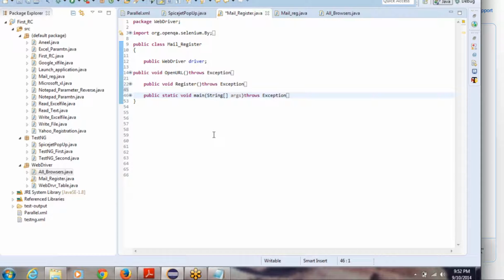Open URL is before test, and register is before method, class. Okay, excellent. And what about the main method? Before method. Before method for the main method? Okay, that was from Gita.